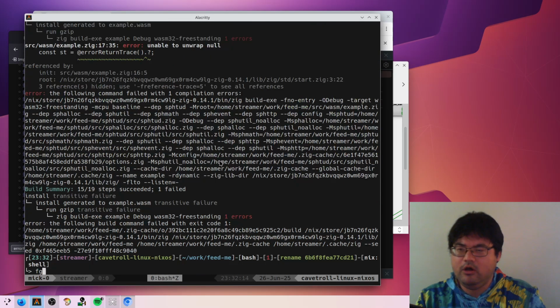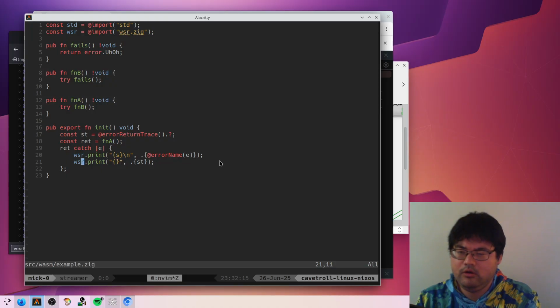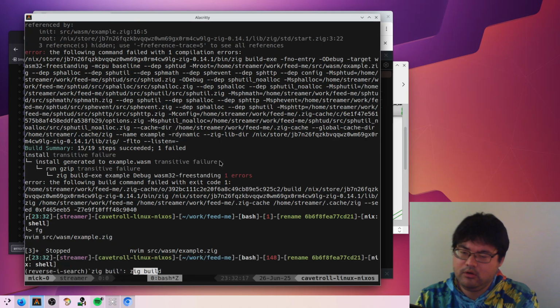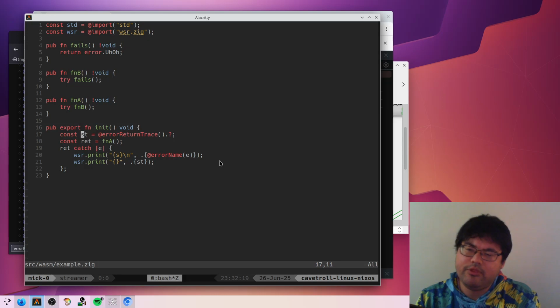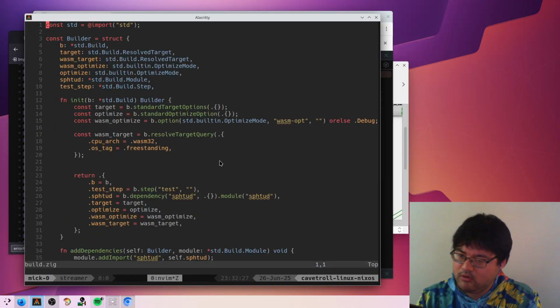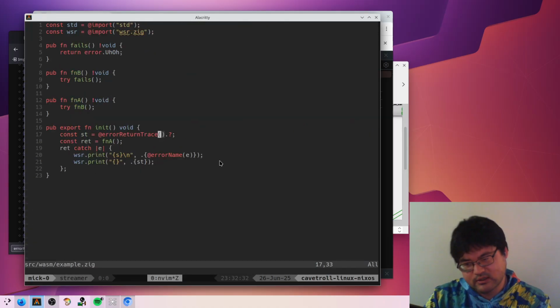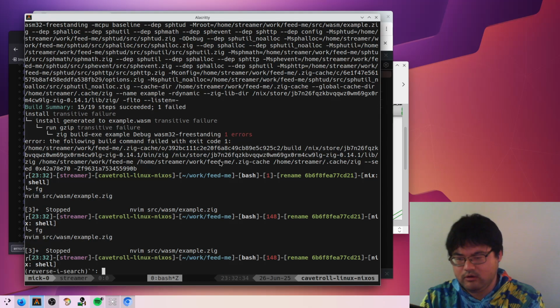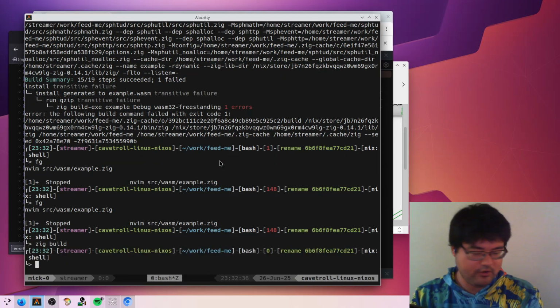Unable to unwrap null. Oh, interesting. I don't think this is the behavior I was seeing before, to be honest. This feels surprising to me. I feel like we used to have the stack trace. Oh, maybe it's here. Yes. Okay, here we go.